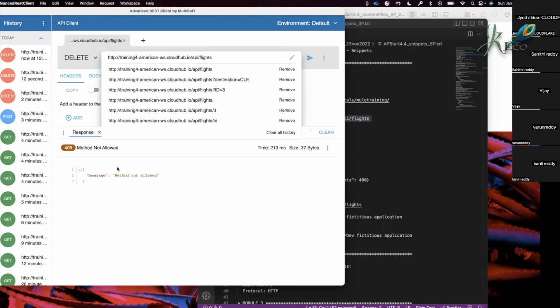Are you able to understand this? I've selected the delete method, but I have not specified what record to delete and I'm sending a request. It means method not allowed. So here you cannot delete the entire service of flights. Whole flights will get deleted. Yeah, it will get deleted, but it's not allowed to do that. You are not allowed. That's what it's saying. It's error message 405. Okay.